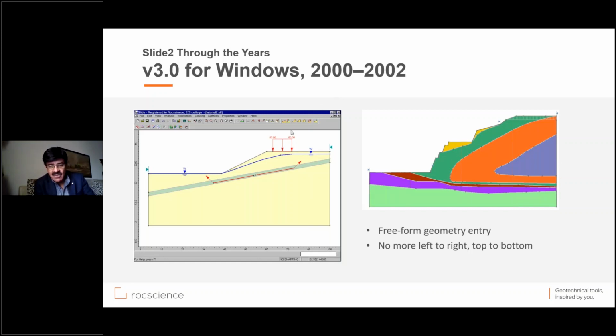And imagine if you have a geometry like the one given here on the right. How would you do that if you have just the facility of doing it from left to right and top to bottom? It was realized very early by the developers of Slide2 that this is not the way to create the boundaries. Something like the one you have here on the right would take hours and hours to do using the age-old concept of left to right and top to bottom. So freeform entry was introduced in version 3, the first Windows version.